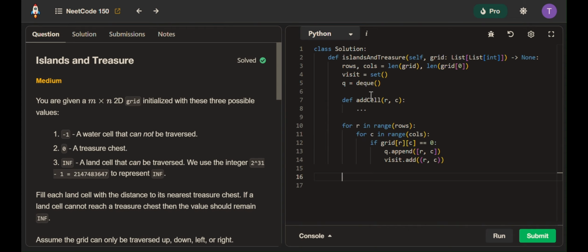So we now have a DQ with all the treasures' coordinates in it, and we know that it is in our visit set. So we basically kept a trace of where we went, so we're not gonna create an infinite loop of I go to the land, I go back to the treasure, go to the land, go back to the treasure. So since it is in our visit set, we just want to return there. Great.